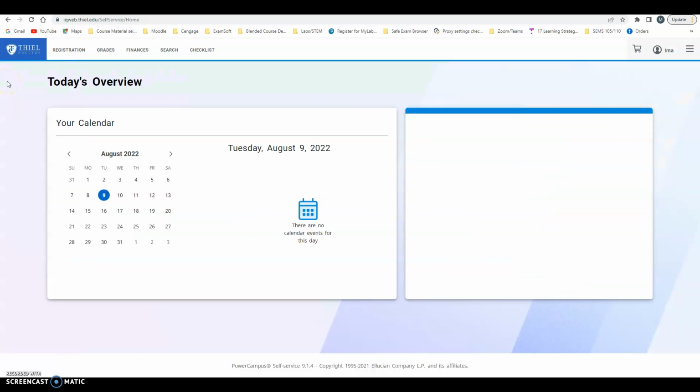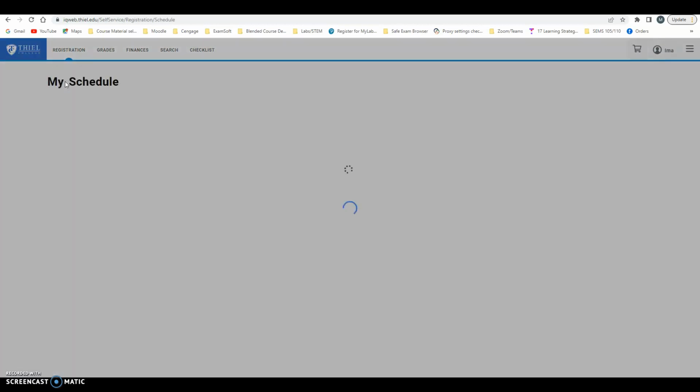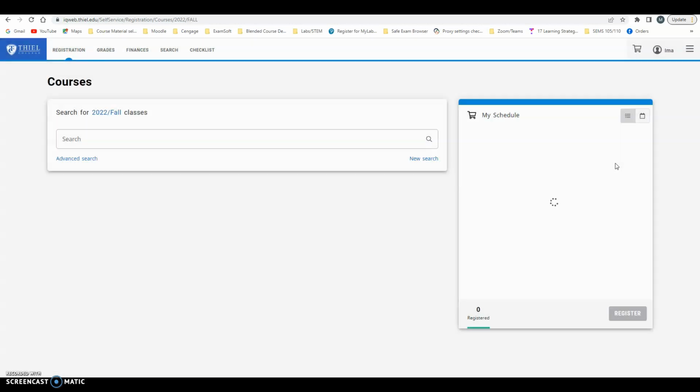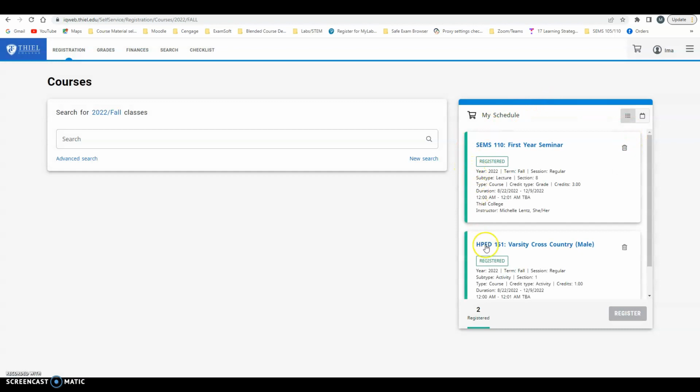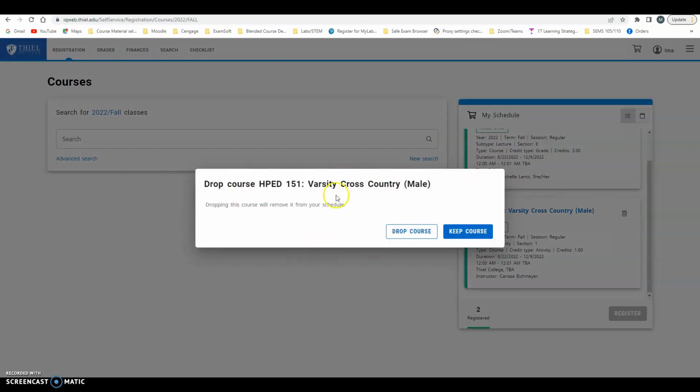If you would like to drop a class, you simply go to the Registration tab, select My Schedule, then click on the View Cart button. And in your cart, you will see your courses in which you are enrolled. Find the course that you want to drop and click the trash can icon to drop that course. You will then have a pop-up window that asks you, are you sure you want to drop the course? You're going to click Drop Course. And again, your course will be dropped once your instructor approves the drop.